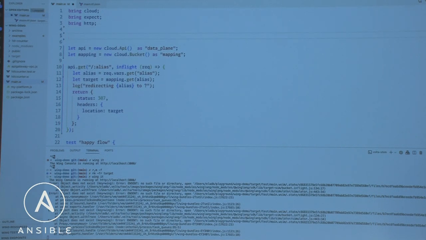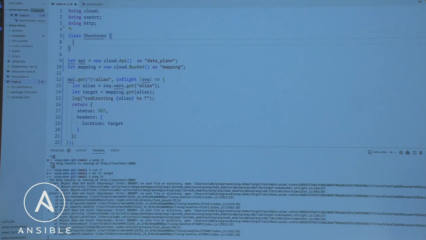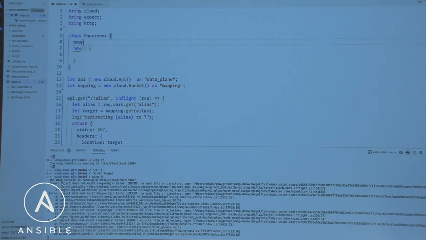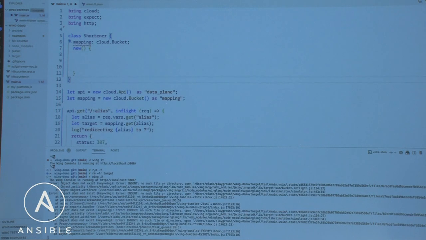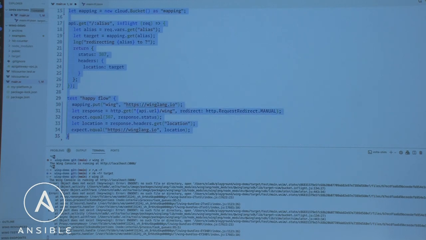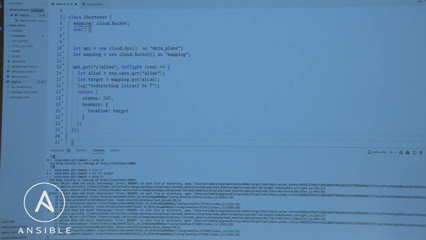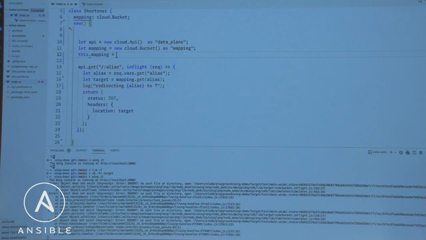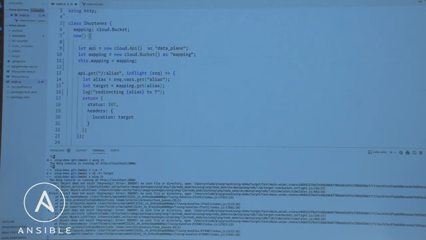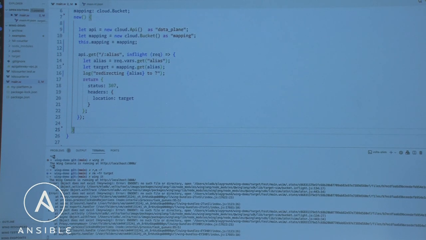Okay, now let's create some control plane, right? I need to be able to actually create shortened URLs. And so I'm going to create a class now. And I'm going to store the mapping object here. I'm just going to take all of this stuff and put it here. I'll tell you why I wanted to do this. OK, so now I have a shortener.